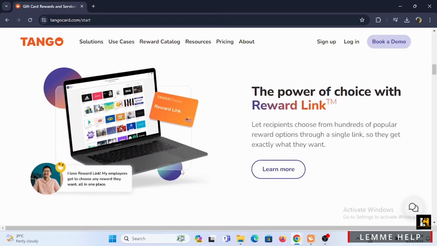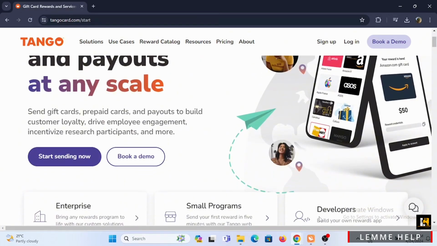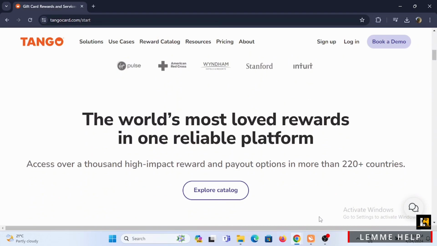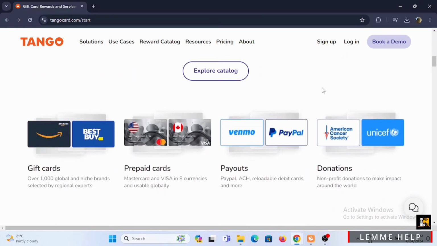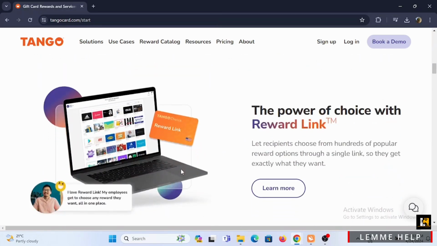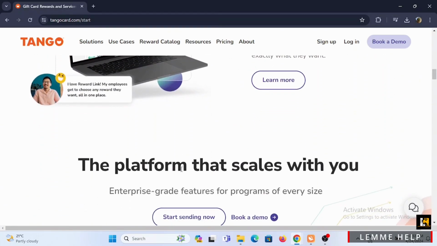To redeem your gift card, the first method is to visit your reward link. You have to select the option of redeem, which will be given in your reward link. When you select the option of redeem, you can browse the catalog and select your desired gift card or rewards.